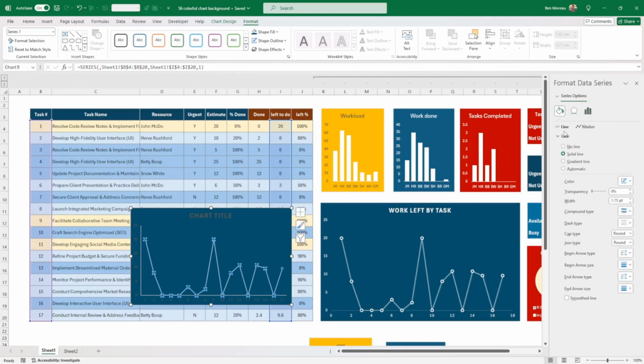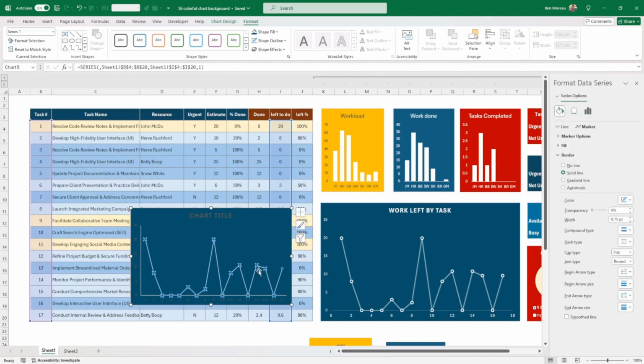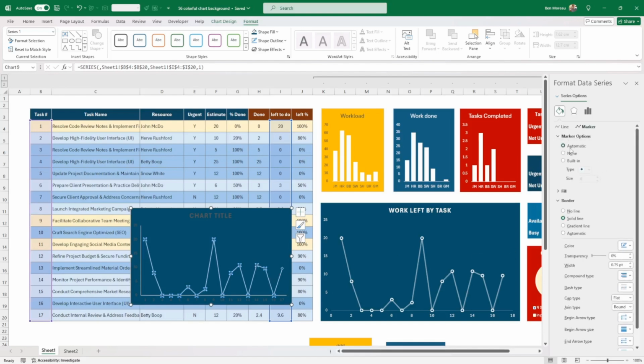So this is split into two parts. There's a line and a marker. You click on the marker. The marker is this little thing here at the top. So marker options, you choose built-in, and this is where you put a round if you want. I prefer a round, so select the round, and then you can select if it's shallow or not. But I think we're getting close here. So the border, the solid line, I'm just going to select a white with a very thick width.